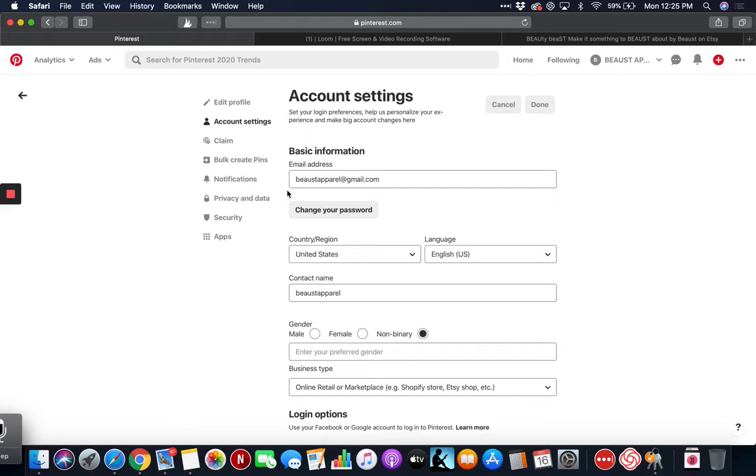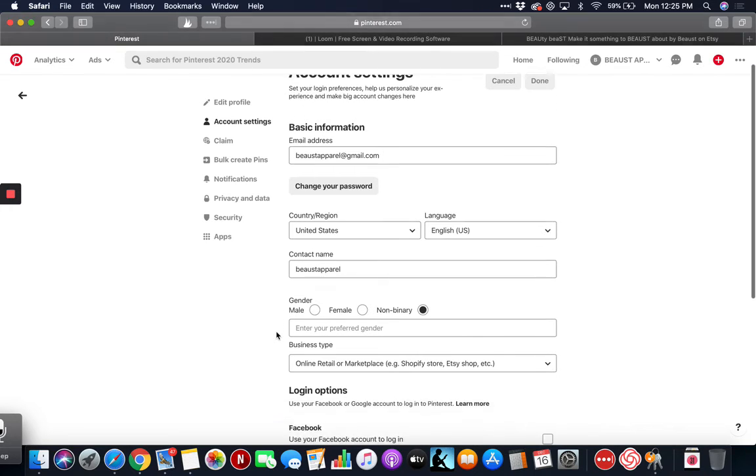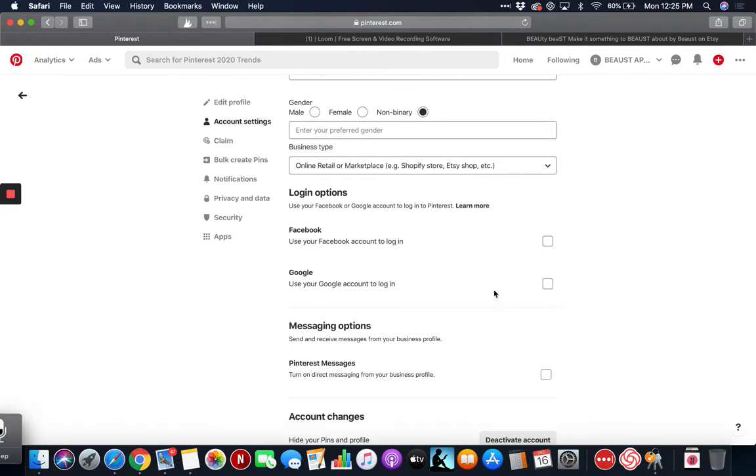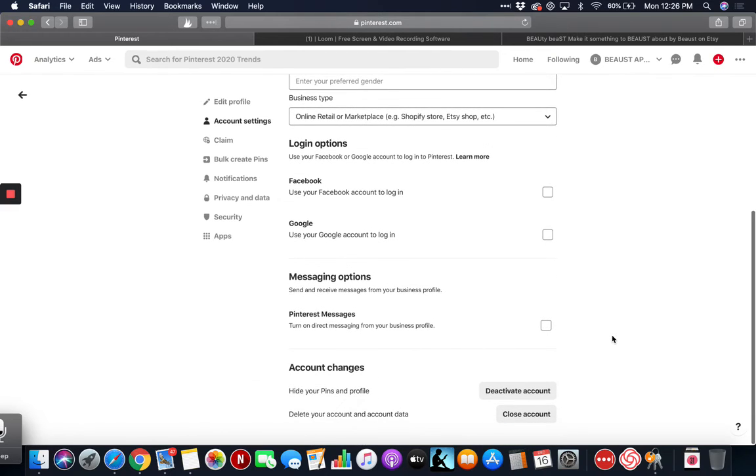Once you have put all that in there, you go down to account settings. And this is going to show your account email address. It's going to show the region that you're in. You can choose male or female or non-binary. Since this is a business, we're not going to put male or female. For login options, you can use Facebook or Google, but I will warn you, if you are going to have someone else managing your account and you use these options, they're going to have to get a password from you every time they log in. So take that into consideration when you are setting this up.